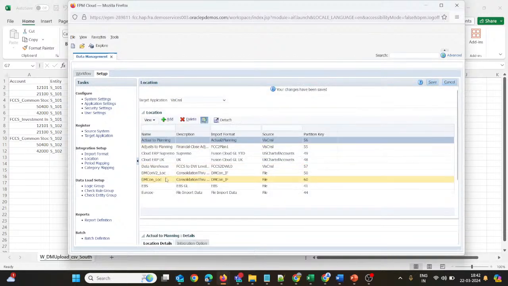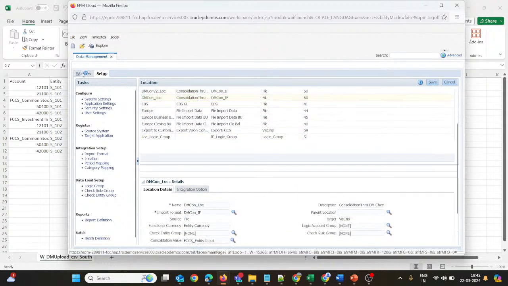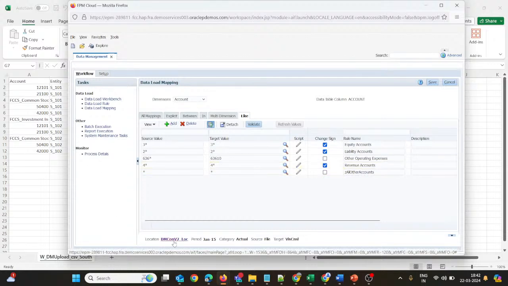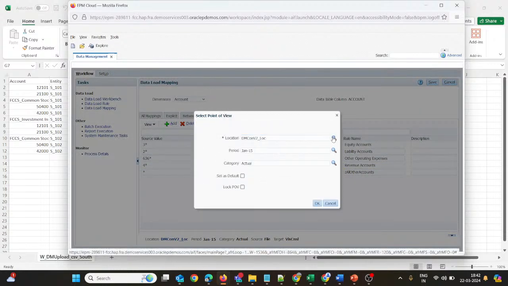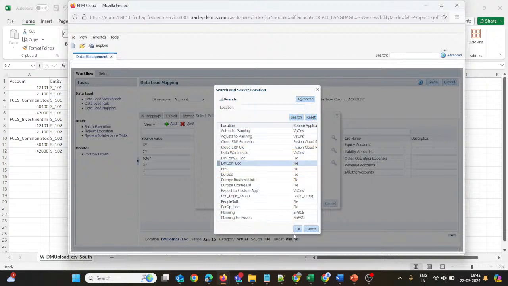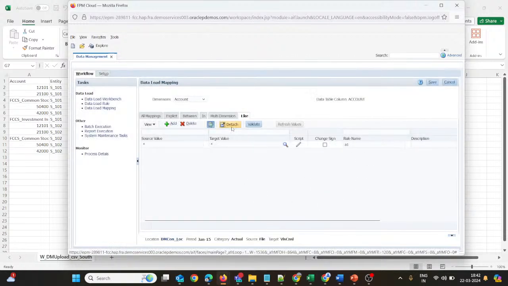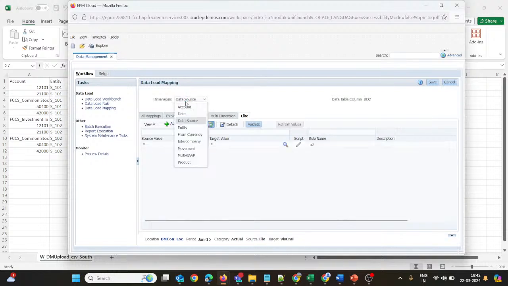So we will use this one only, the earlier one which I have created, dmcon location, and come to this workflow. We'll change this location, search dmcon location January 15. Now you can see I have already mapped the different dimensions for this purpose. So account is mapped, data source is mapped, intercompany, movement, multi-GAAP, and the product is mapped. So I will just save this one.